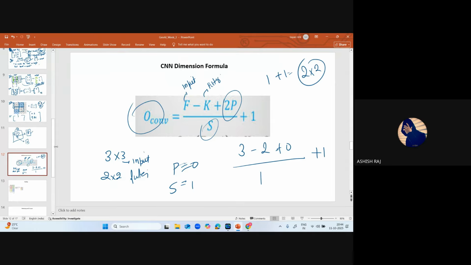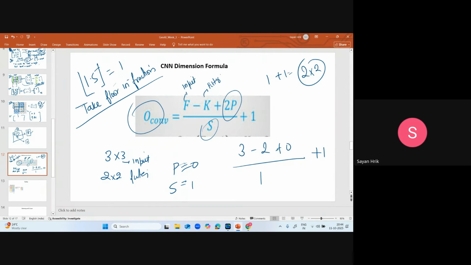If it comes out as a fraction, like suppose it's 1.5, then you take the floor. That means it's going to be 1. Okay? So take the floor. This is very important. Also, I think there's a question on GA based on this. Always take the floor in fractions. If you have a decimal, just round it to the lower number, not the upper number. Suppose the mathematics gives you a fraction in the result. It can happen because, suppose the stride was 2 in this case, I'll get a fraction, right? So I'll round it off to the lower number.